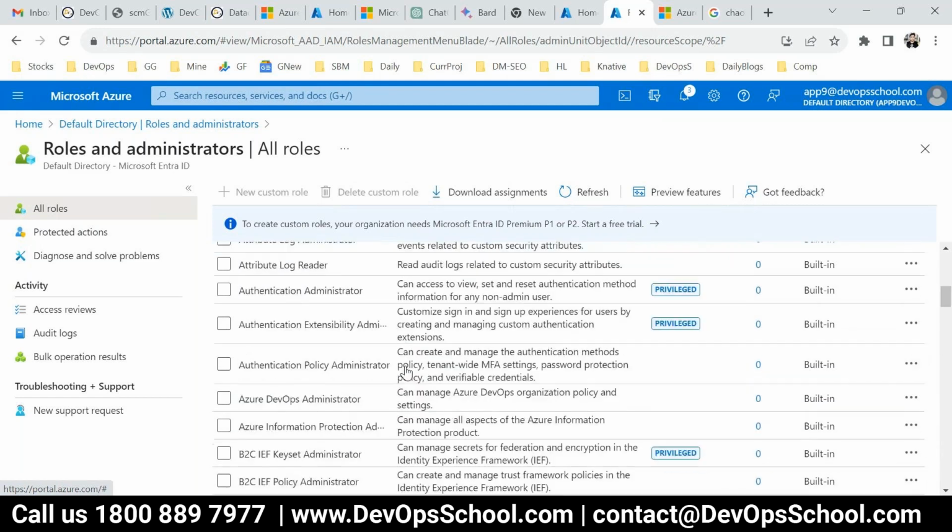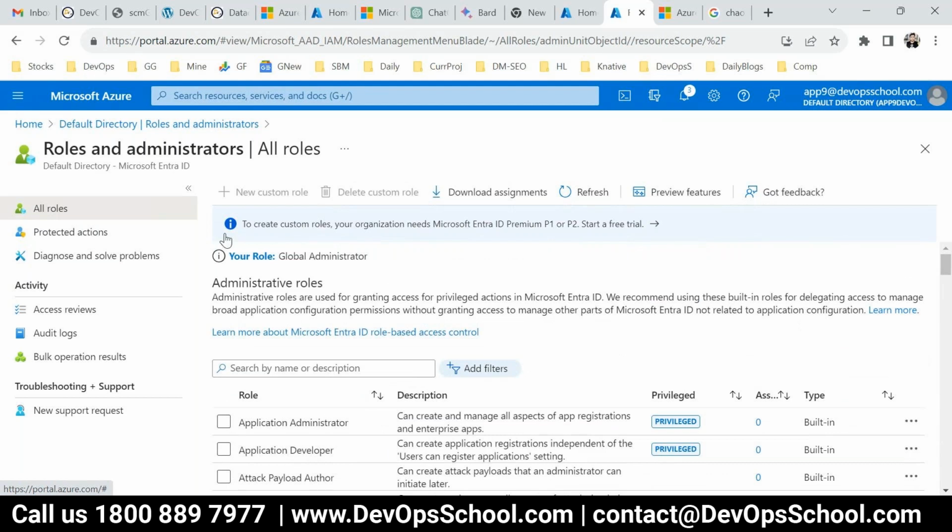Now, if you see that I cannot create a custom role here. Why? Because the subscription is not accordingly. So here it says Entra ID migration, they did it, and P1 and P2. So here they say, to create a custom role, your organization's AD needs Microsoft Entra Premium P1 and P2, which I don't have it actually.